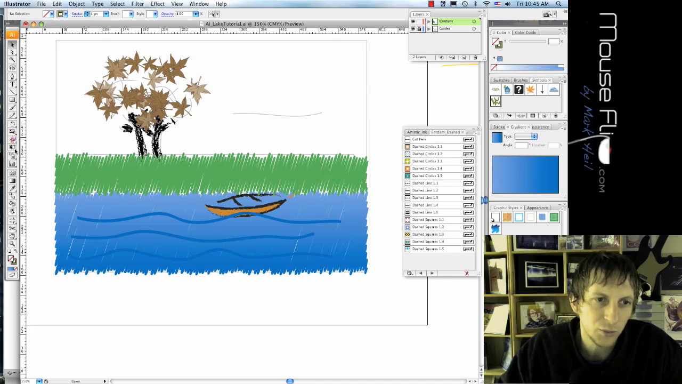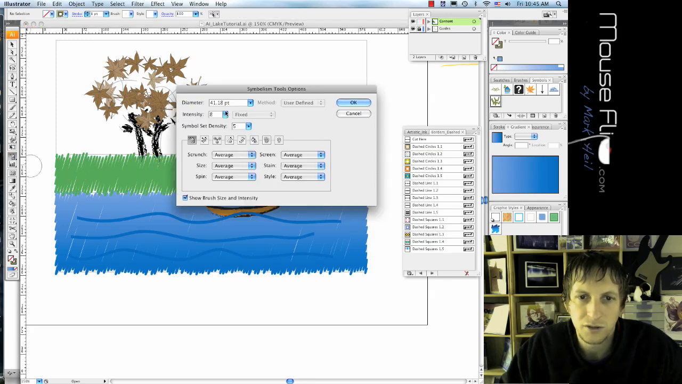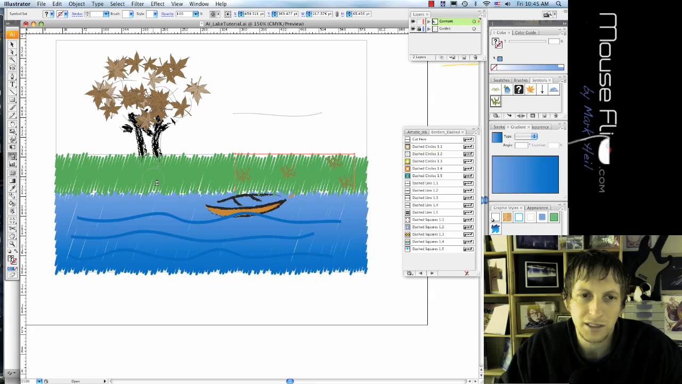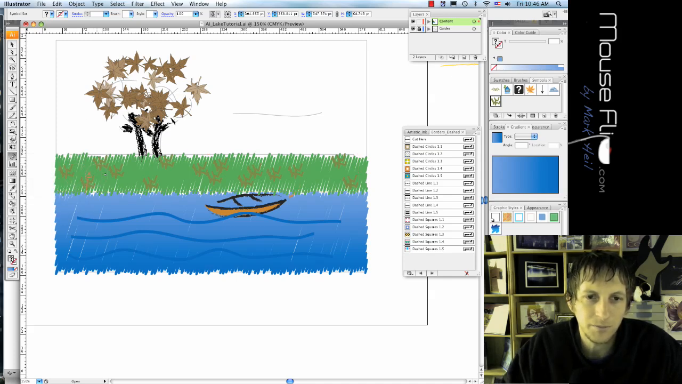With the symbol sprayer tool, we can basically spray grass around. So these are the settings that you have. We can change our density and intensity. You can choose the numbers according to how you want it to look. But basically just adding some grass in here. The grass is kind of ugly though. And then if you want, you can spin some of them in different directions so they don't all look alike.